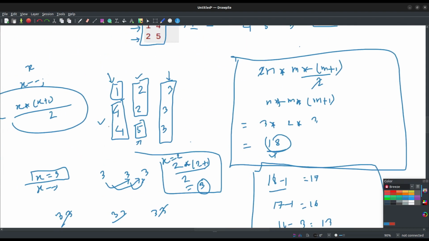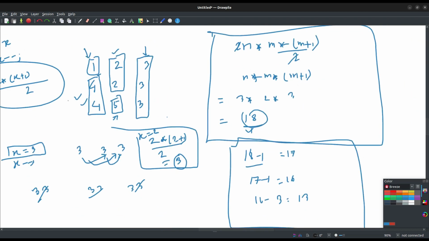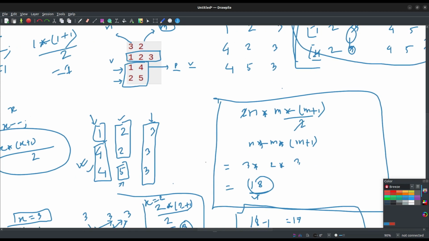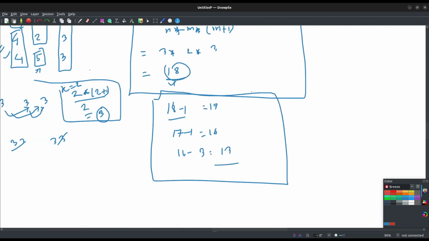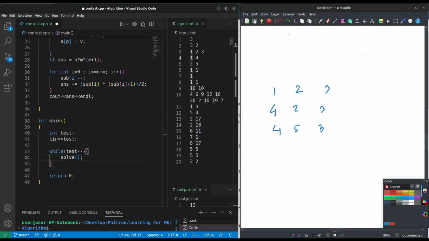If we see that 4 occurs 2 times, so our x will be 2. Then we decrement by 1, so our x will be 1. Then we perform this formula: 1 into 1 plus 1 divided by 2. So this will be 1. So for 4 we remove 1. So this is how we can calculate and find the answer. So let's go to the code.